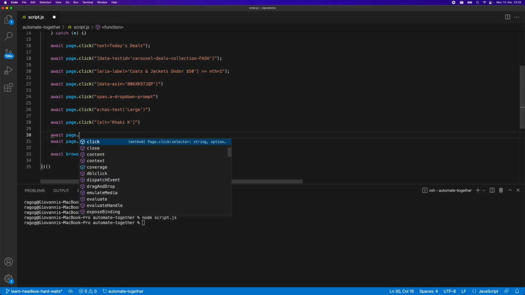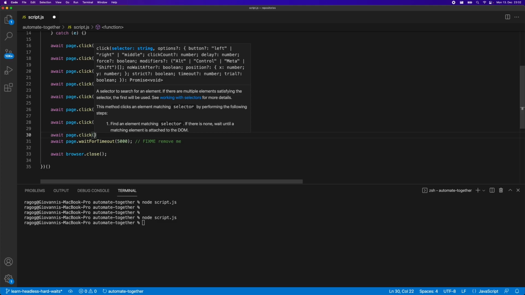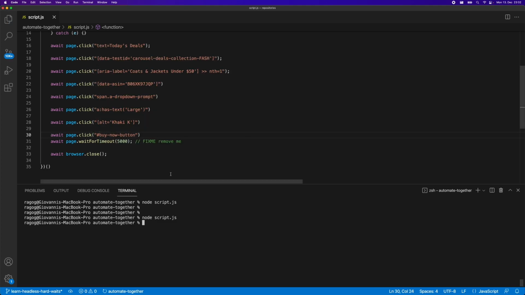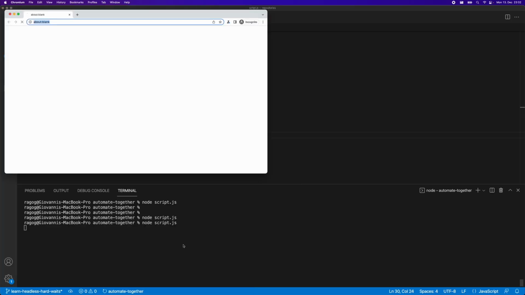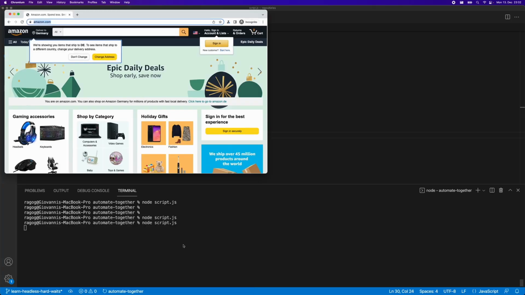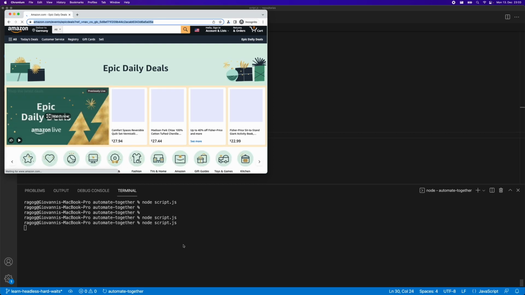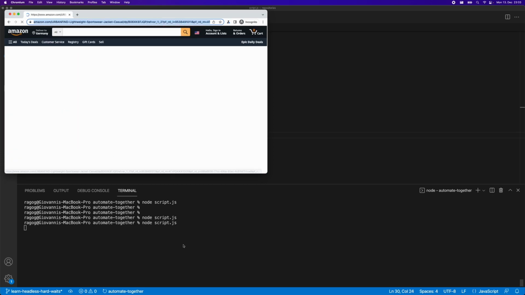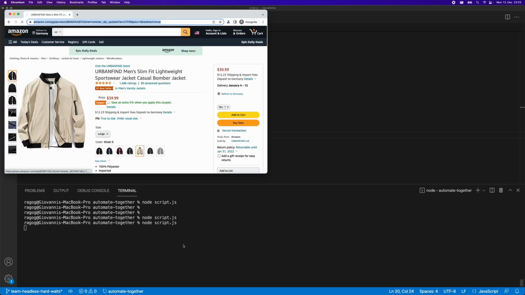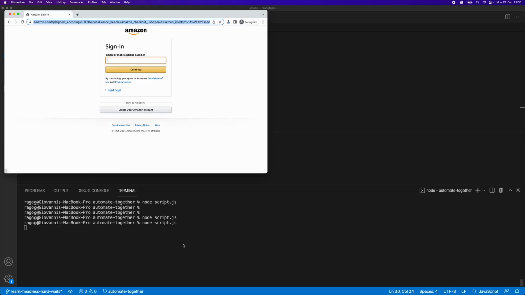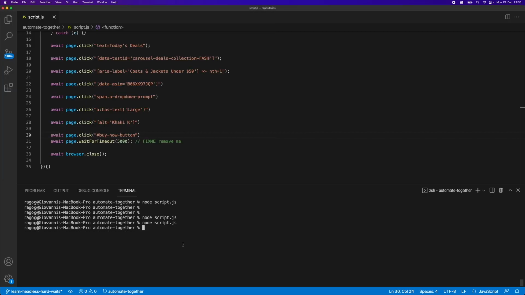So, page.click, and we're gonna use an ID here, so that goes with the hash symbol in front of it. And let's see if we made it. So going through the initial dismissals, and now hitting our jacket, setting the parameters that we want, and hitting that buy now button, and we're taken to the sign in screen. So that was pretty much what we were trying to achieve.